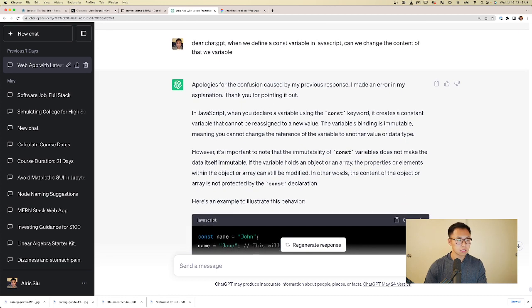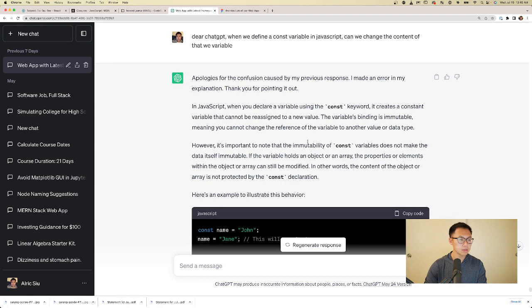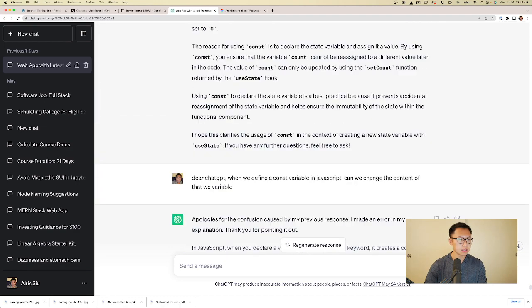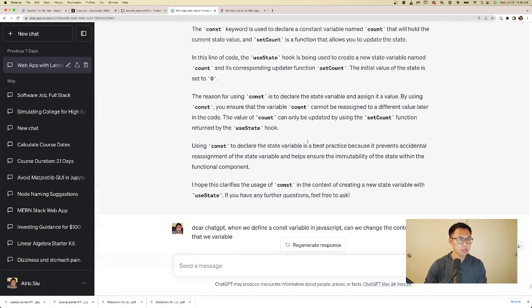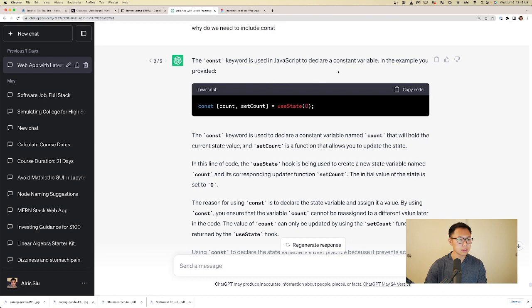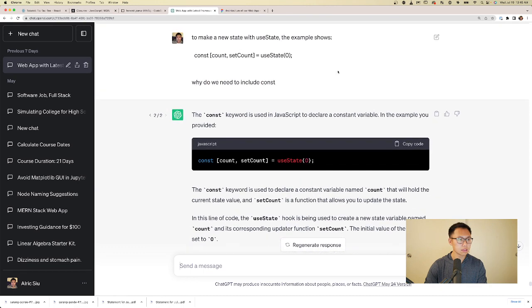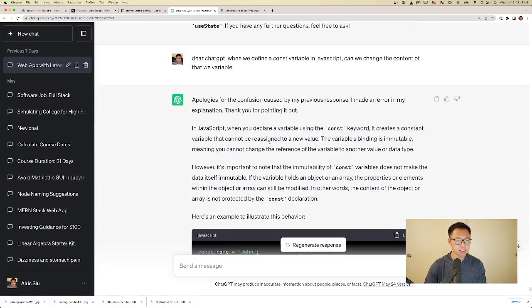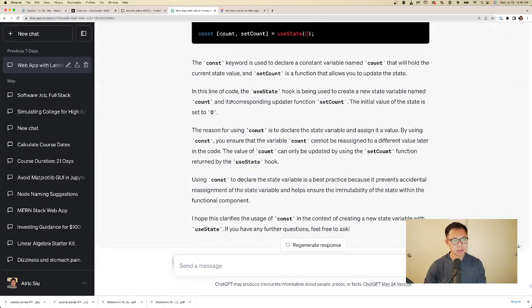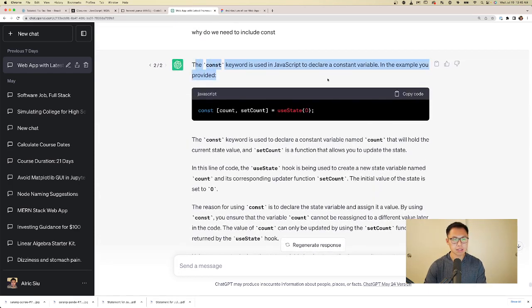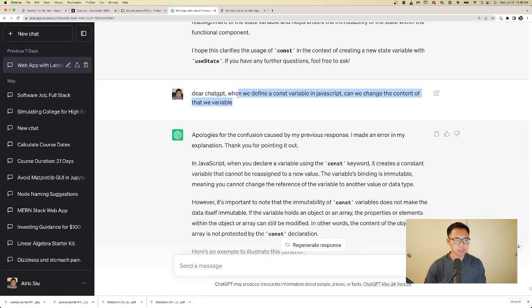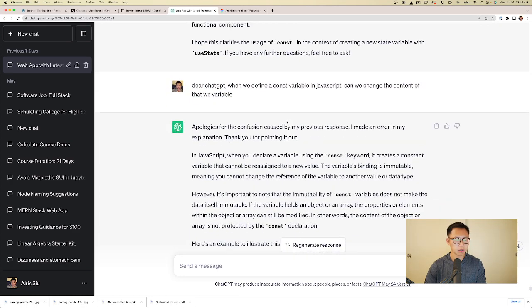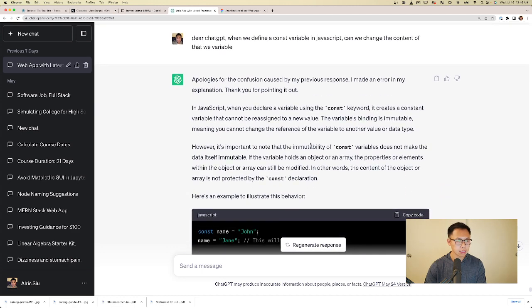Okay, you cannot change the reference, but what? Oh, interesting. Oh, we were asking about constants earlier. That's why it's okay. So essentially, we were asking ChatGPT about constants yesterday, and when we asked it a new question, it assumed that we were asking about the previous question. That's fine.